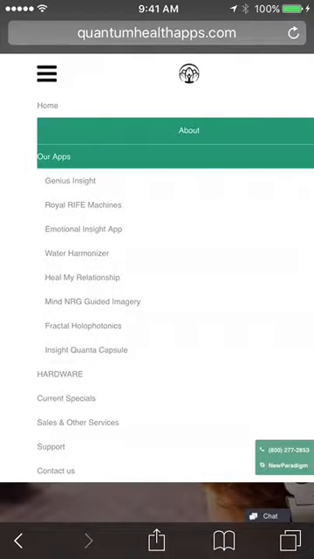During this presentation, we will be going through the Insight Quanta app, how you can go about purchasing it, how to utilize the activation codes, and then how to actually import the frequencies from your fellow Genius Insight user. So first and foremost, contact one of your local agents or distributors to purchase the Insight Quanta.